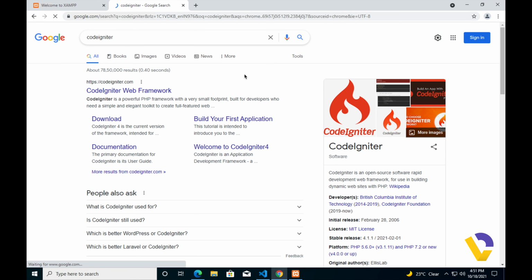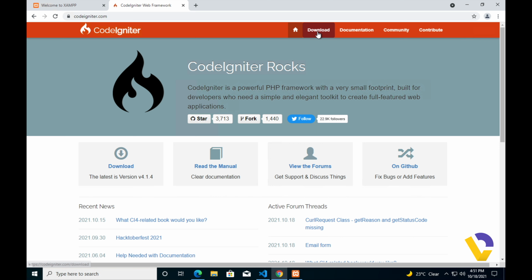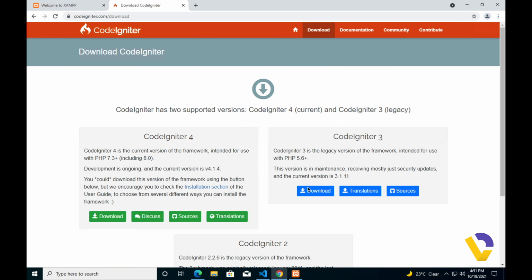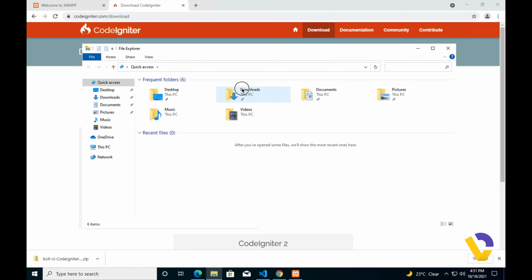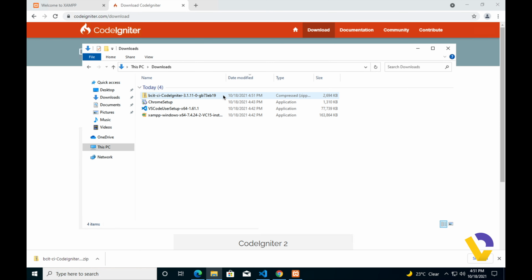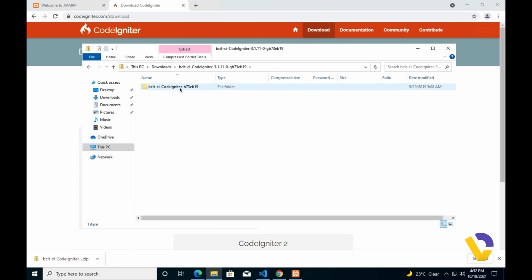Now what I have to do is go to CodeIgniter.com, and since we are talking about CodeIgniter 3, you have to download CodeIgniter 3. This is the place where you can download this particular framework. I have downloaded it and it goes into my downloads folder. So here is my download folder, and I have to extract it. I'm going to extract this folder to htdocs under the XAMPP folder.